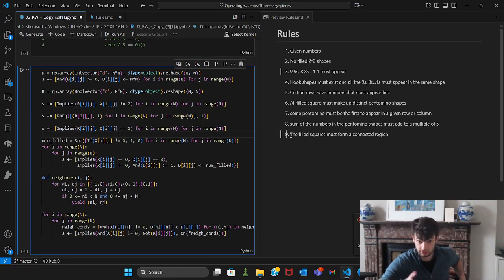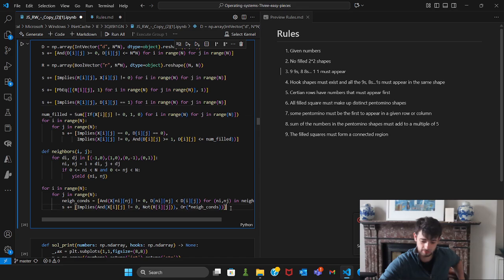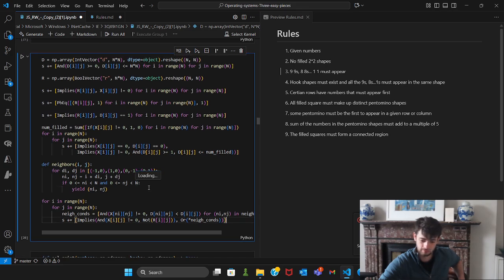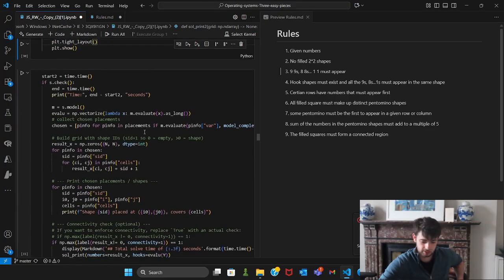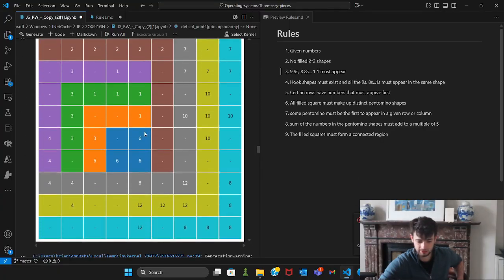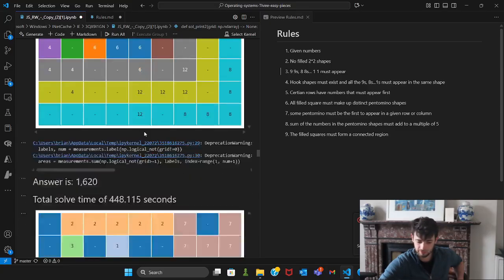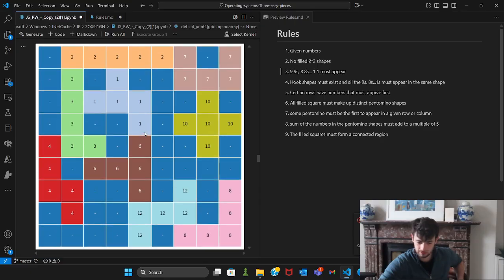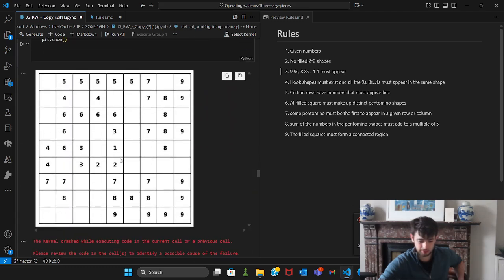And then the final one, which I almost missed, was that the filled squares must form a connected region. And this is what all this code does. And finally, once I'd gotten all this, I added some plotting functions, and then I used the solver, and it came up with this solution. And then, of course, I verified it, and that was how I solved it. That's what it looks like with the numbers.